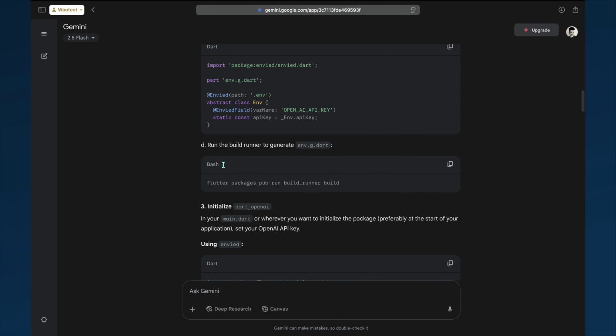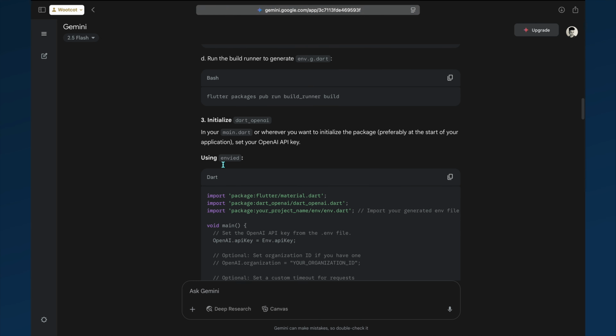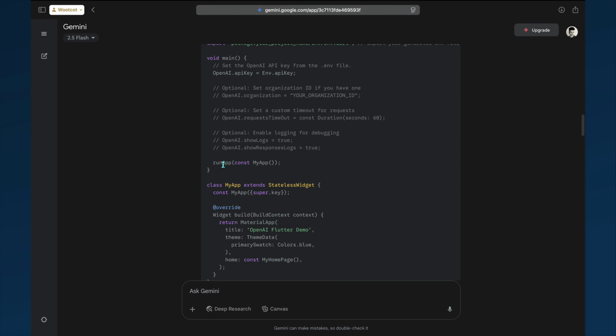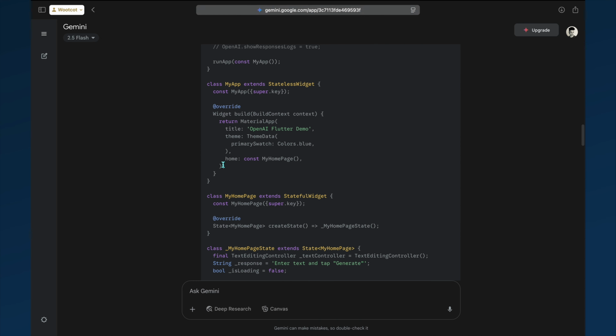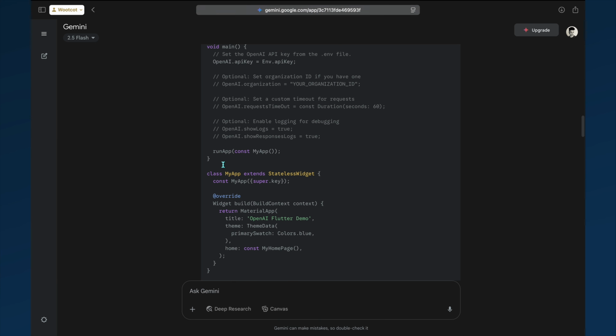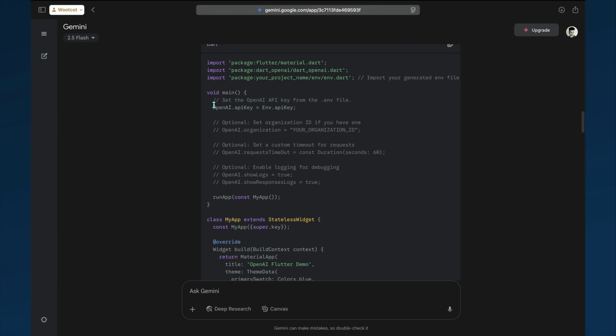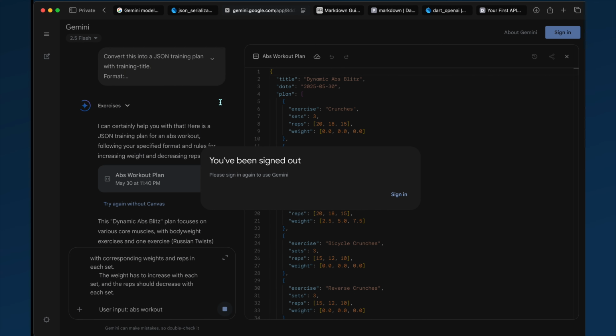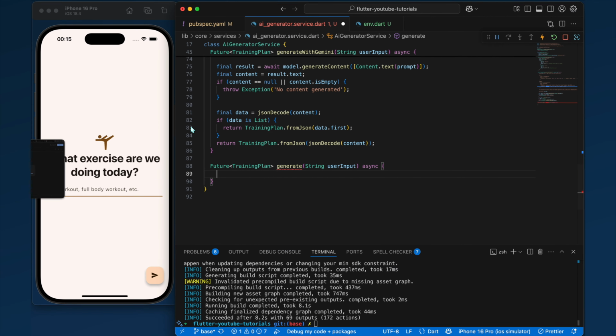So you can use AI to help you out with the code as well. As you can see, it's just doing everything for us, and then we can just copy this code and paste it, making things a lot easier. So it wants us to initialize here, so let's do that. Let's go to our code here.